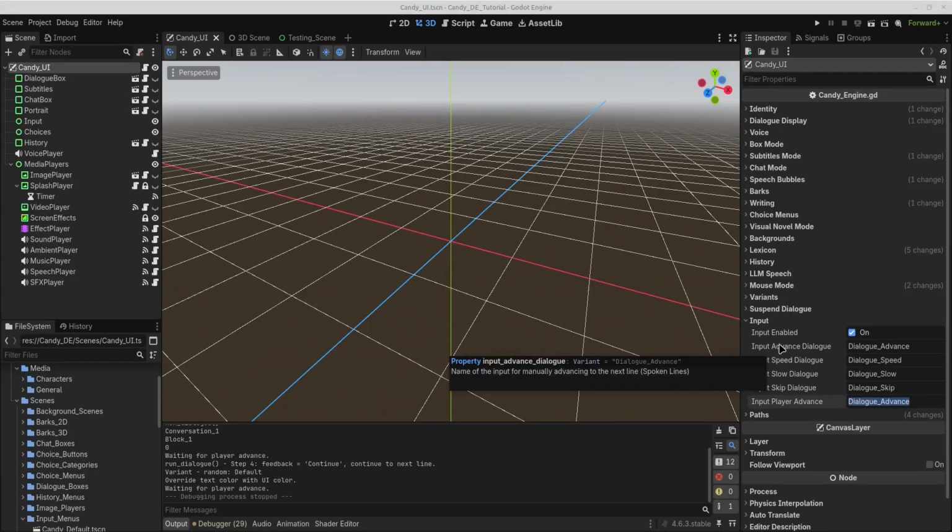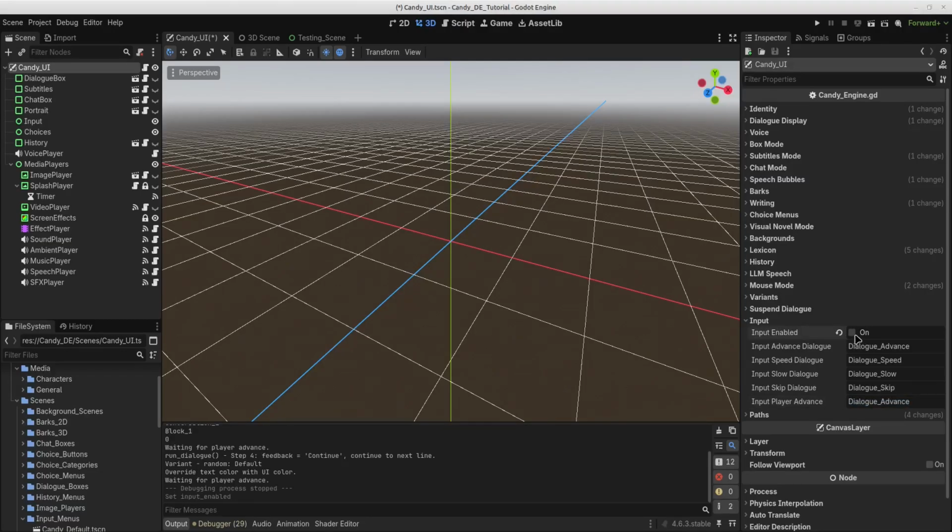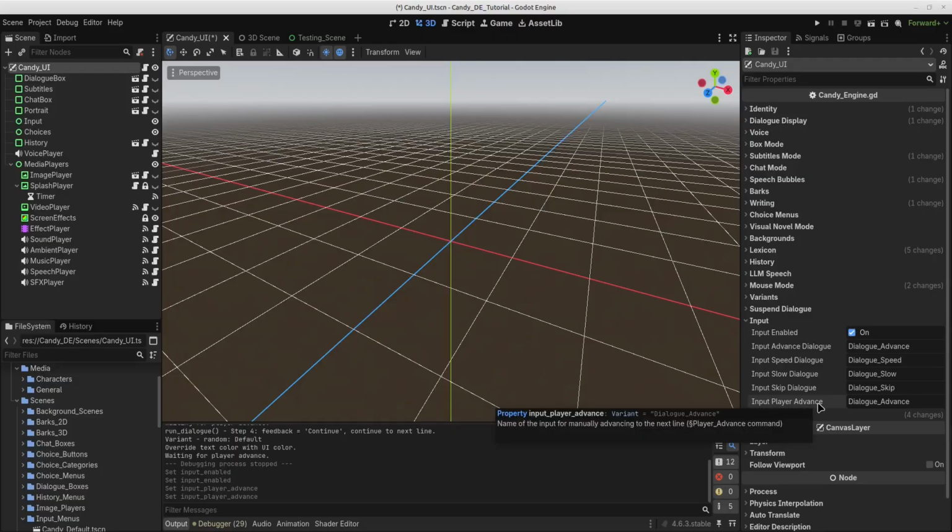Now, you just need to be careful about one thing. If input enabled is off here, or if the input player advance variable doesn't have an action assigned, or if it has an action but the action doesn't have a key assigned, the player advance command will still pause your dialog. And there will be no way for the player to basically exit the command and let dialog continue. The player will have no input they can provide. And that means dialog will be frozen.